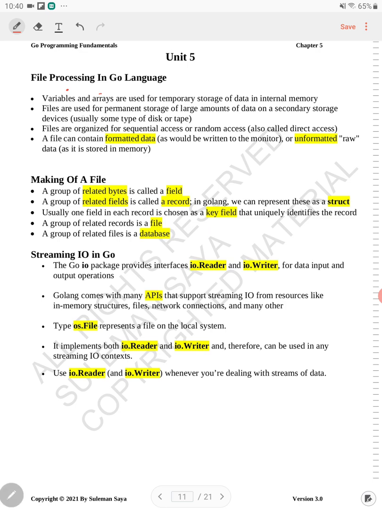So files are used for a permanent storage of large amounts of data on a secondary storage device. So basically, to do the permanent storage, you need to have some device like a disk or a tape, or nowadays, we use a memory stick to store the data which is located in a file.